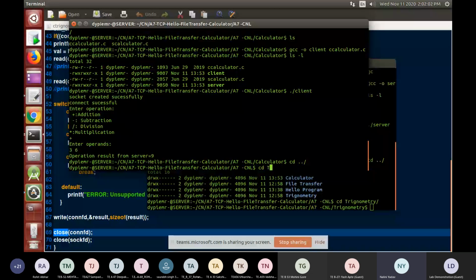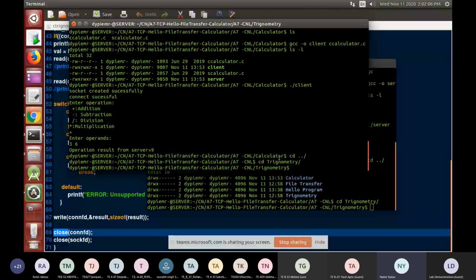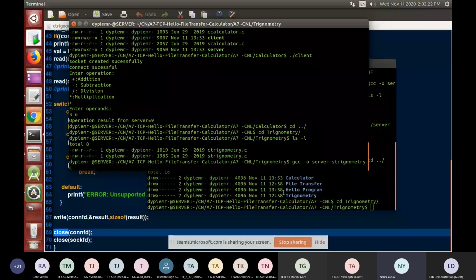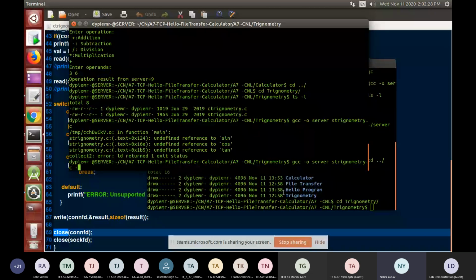Fine. So there is trigonometry.c, and yes. So how are we supposed to compile? gcc -o, I am going to create a server object with the name server, and then compile the file. Correct. So this has compiled. Okay. So for this, I require -lm, the support of the math library. Please remember the compilation steps again.